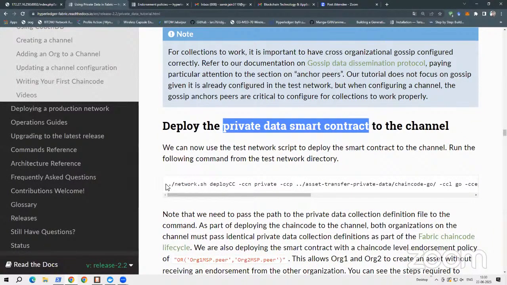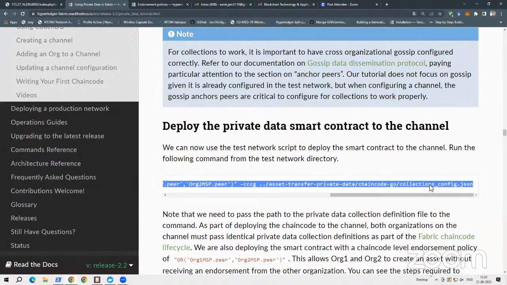Okay. So this is a different smart contract. As in the last class, I have told you that, yeah. So what is the chain code name? What is the chain code package? The chain code language is Go. The chain code endorsement policy is that EP is for endorsement policy. So this is our endorsement policy.